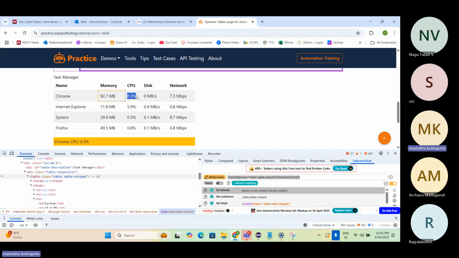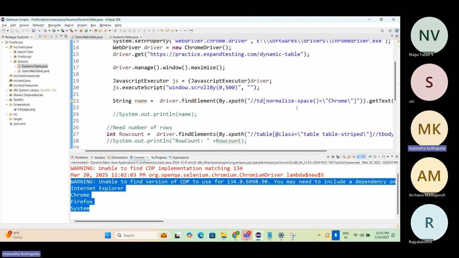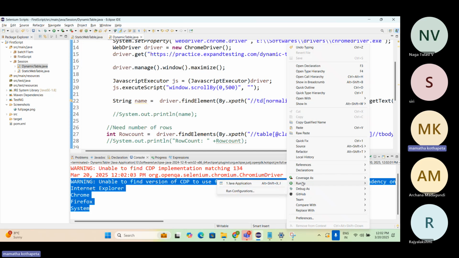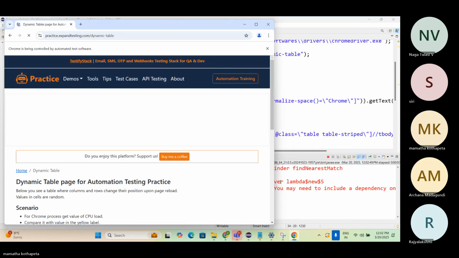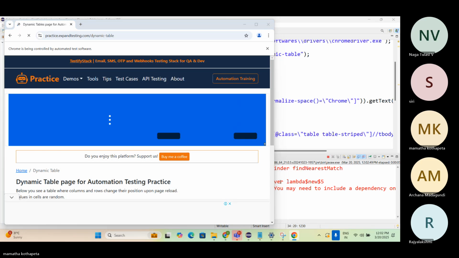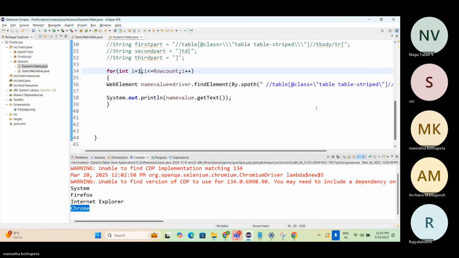This is the 0.2%. But the problem here is that Chrome is coming in the second row. Let's run one more time. Now it is the last row, the fourth row. So we need to identify where Chrome is coming.